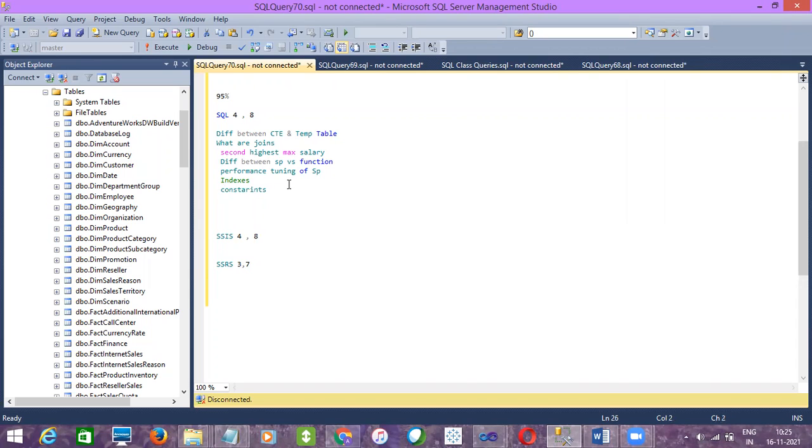And then string functions, mostly they will not ask in the interview, but if they do, be prepared, guys. So not only these topics, try to prepare all the topics, but try to concentrate more on these topics which I am covering now. And then when it comes to SSIS, what are the components of SSIS?